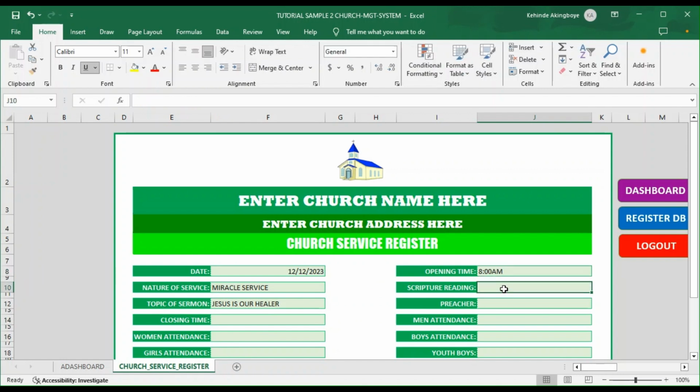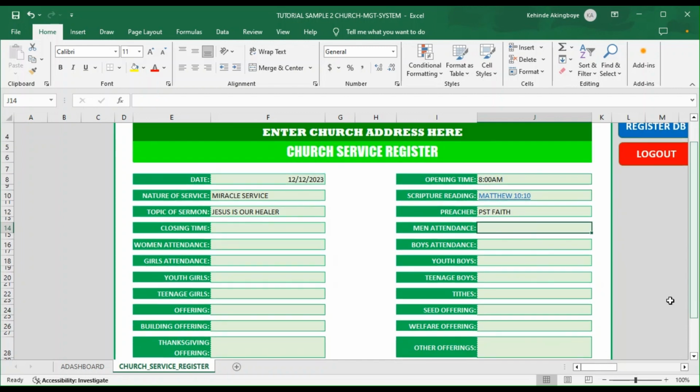Scripture reading. Let's say I take my scripture reading from Matthew 10. All right. The preacher name, let's say Pastor Faith. Okay. Men attendance. How many men were in the service on that particular day?